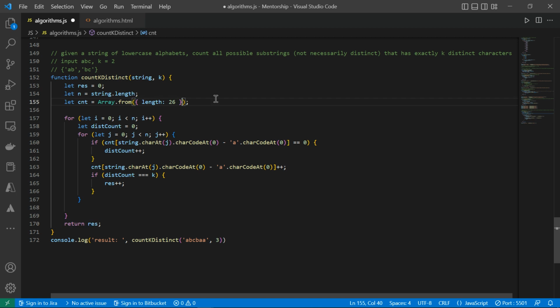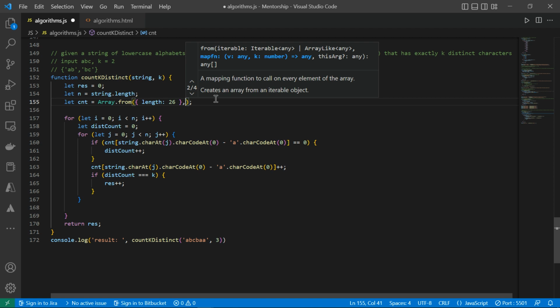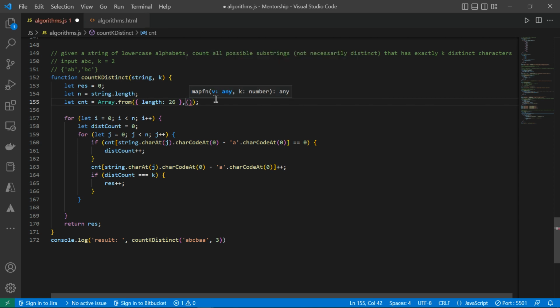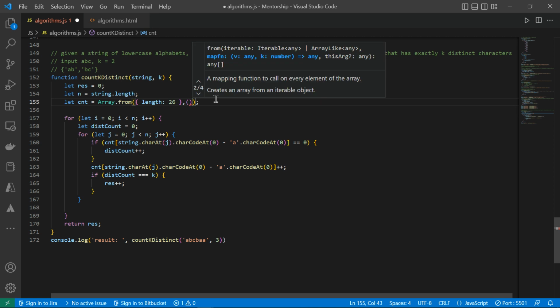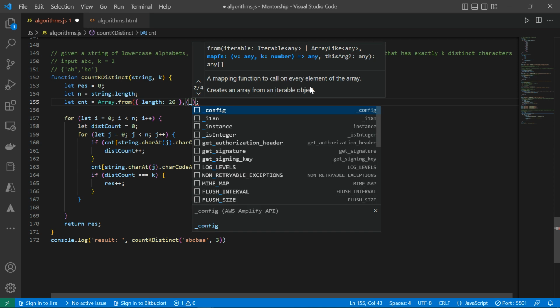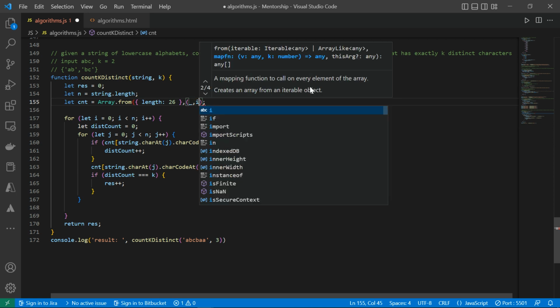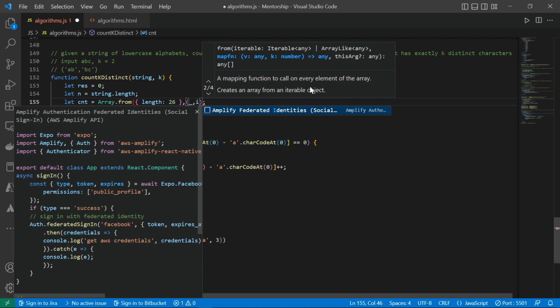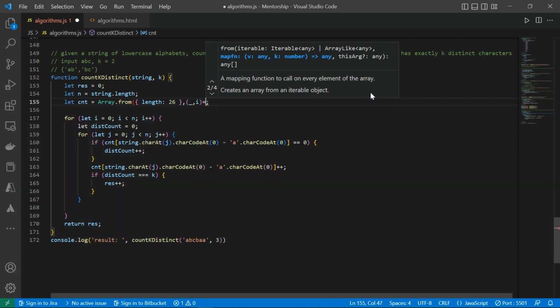So while defining our array here, we expected another parameter, which is a function of underscore, and then a function 0. Then we'll close this.